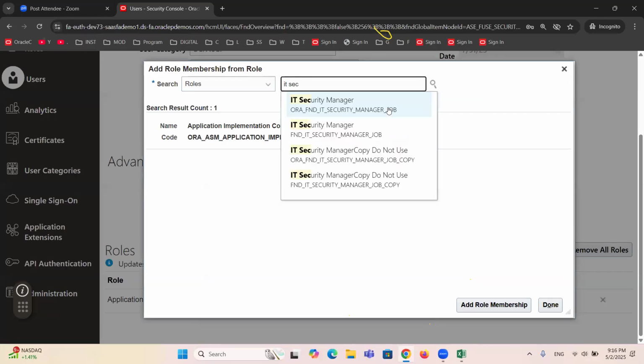IT security manager. Here also you can notice the role name is IT security manager, and here also IT security manager. What is the difference between these two roles? One role is starting with ORA, another role is starting with just FND. So if you find any role with 2 copies, always prefer to select the one starting with ORA in the code.